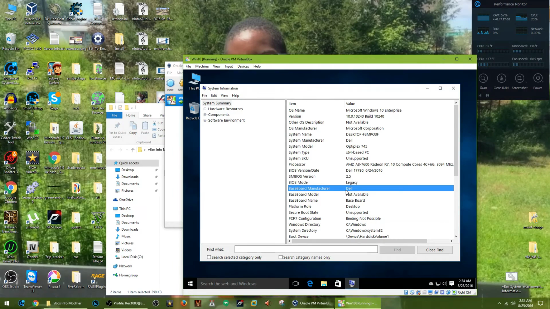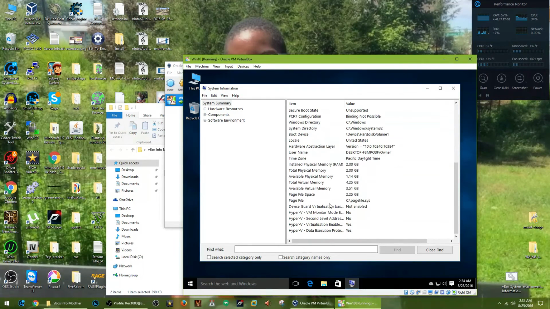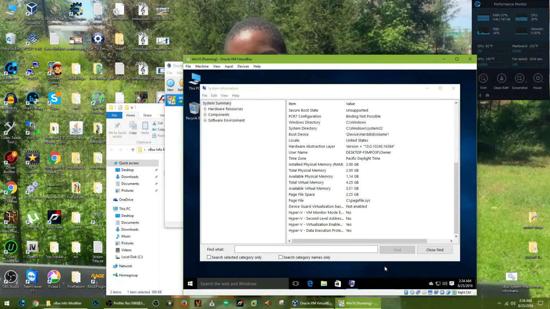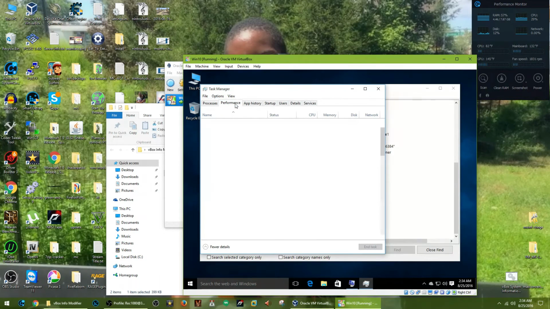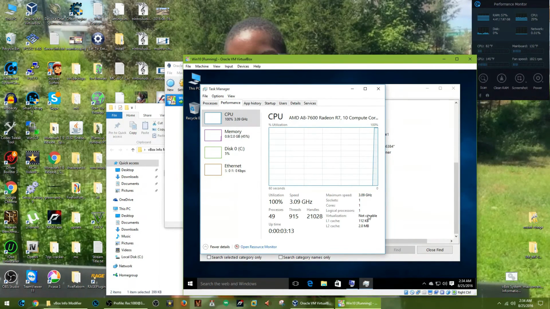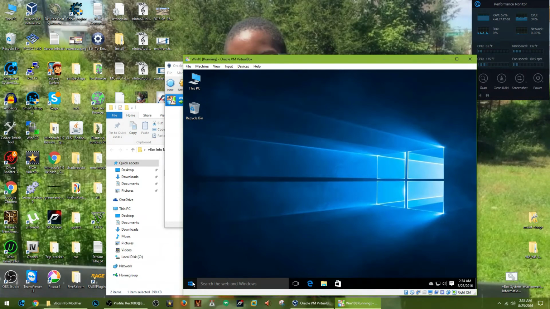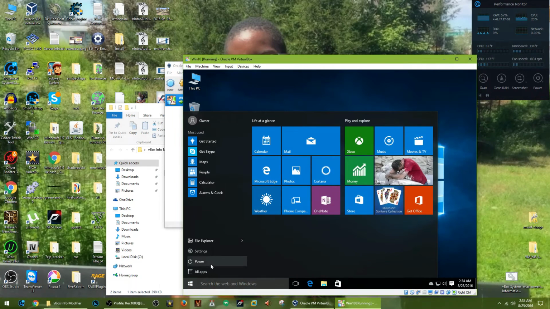But see, baseboard manufacturer is listed here as well. And see the thing at the bottom is gone. Which brings us to the next thing, Task Manager. We'll head to Performance, and as you can see over here, Virtual Machine: Yes is gone, and it says Virtualization: Not Capable. So now once you've got that, you can shut down the virtual machine.